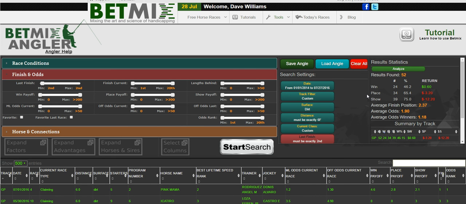We're going to have some built-in angles. All the angles that you find and save, we're going to make it real easy for you to apply them to every race that you're looking at, so you don't have to go and run them one by one, but it'll give you a report.